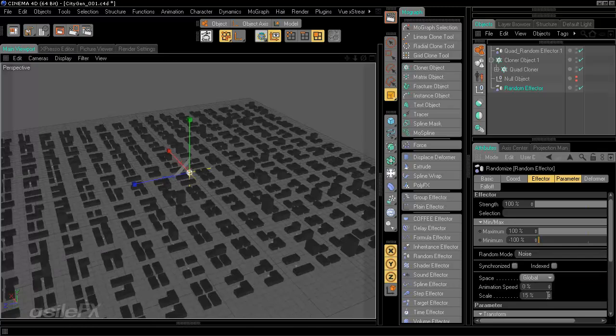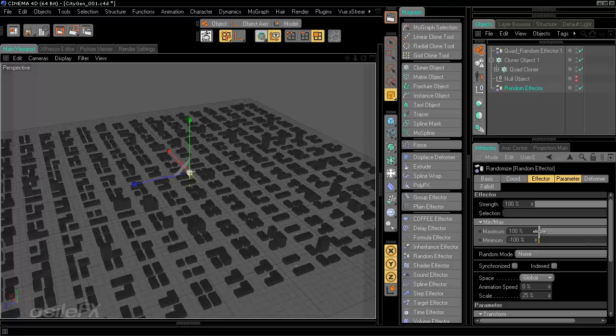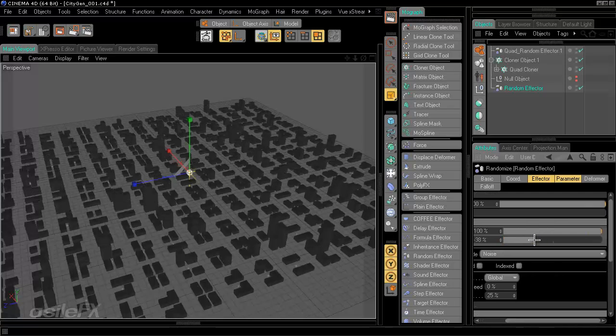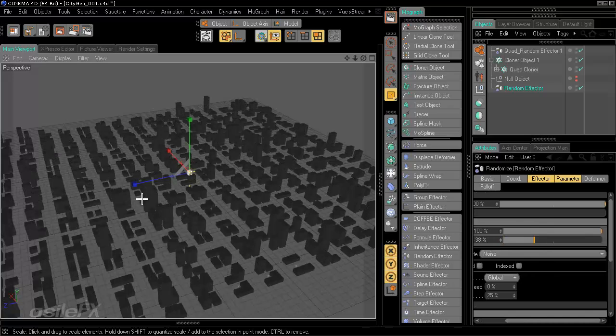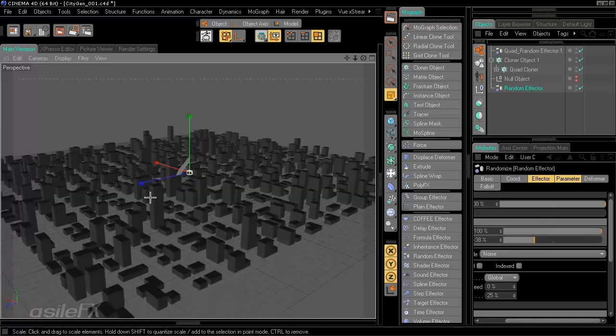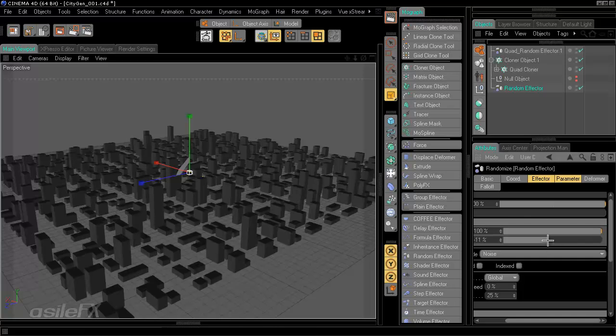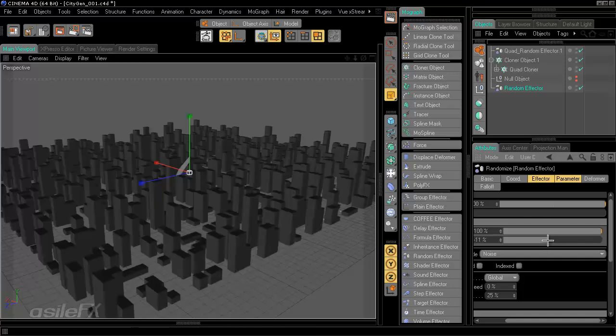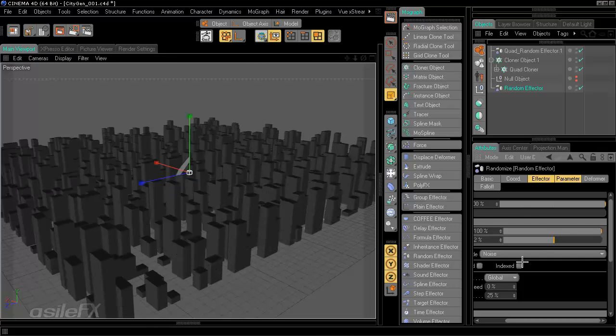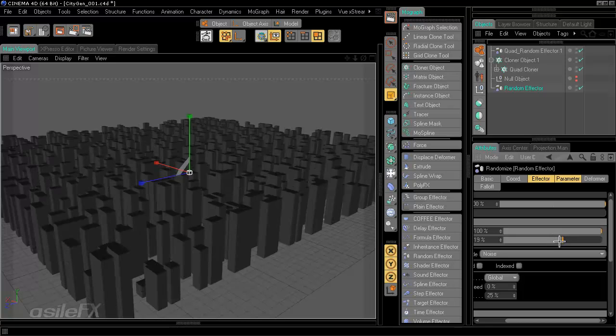I'm going to use the noise with the scale of 25, and then what I want to do is take the minimum value and we can increase that in order to raise up our extrusions more, since a lot of the objects are not being extruded. Setting it above 0 usually ensures that everything will at least have one extrusion.